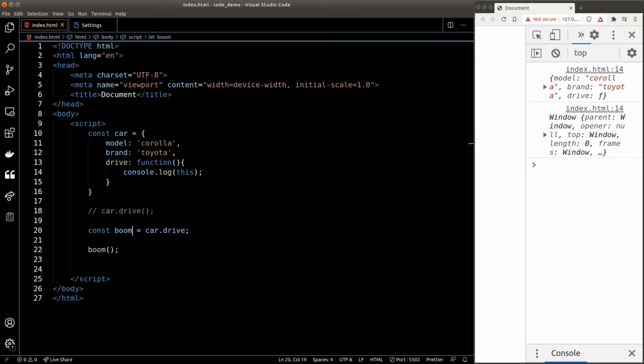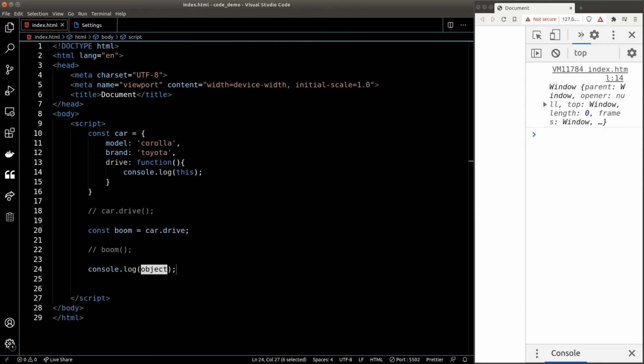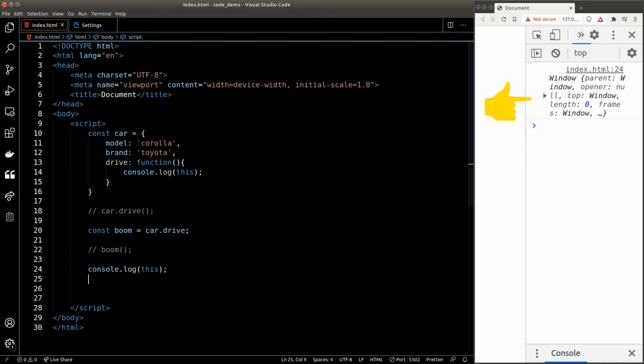And one more question. What do you think will happen if I just console log out this out of nowhere? It is the Windows object. Why? Because, as we talked about just now, the this keyword defaults to the global object, which is the Windows object in the browser.